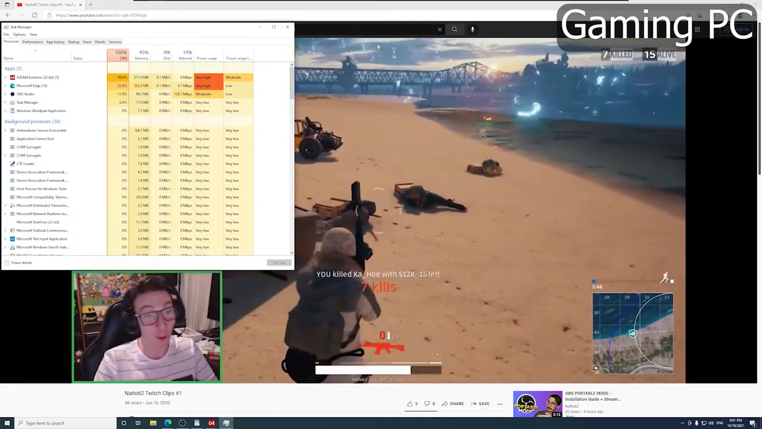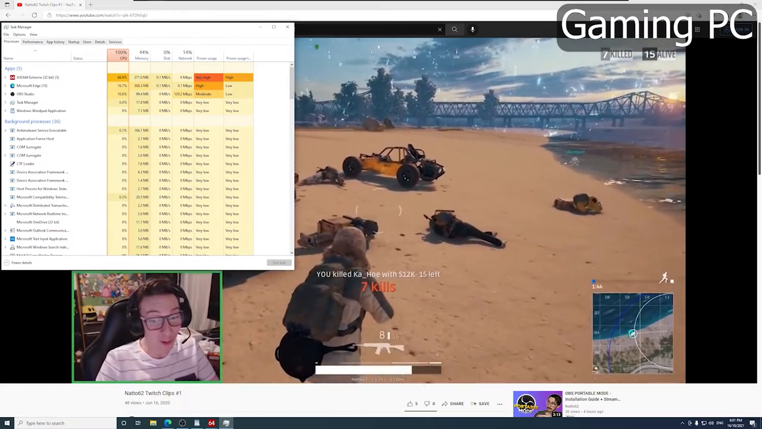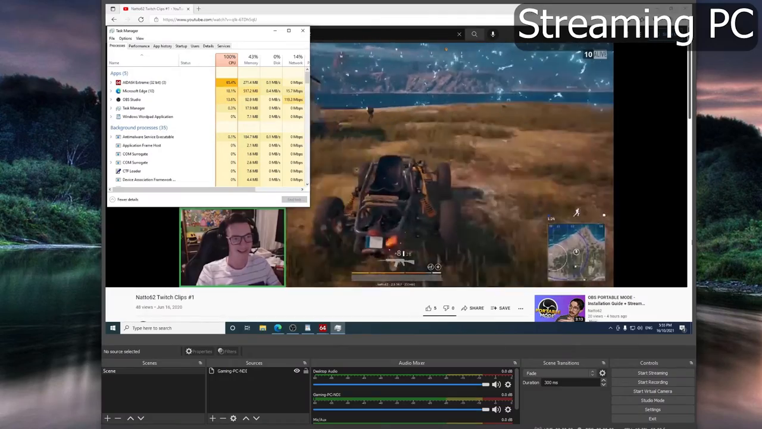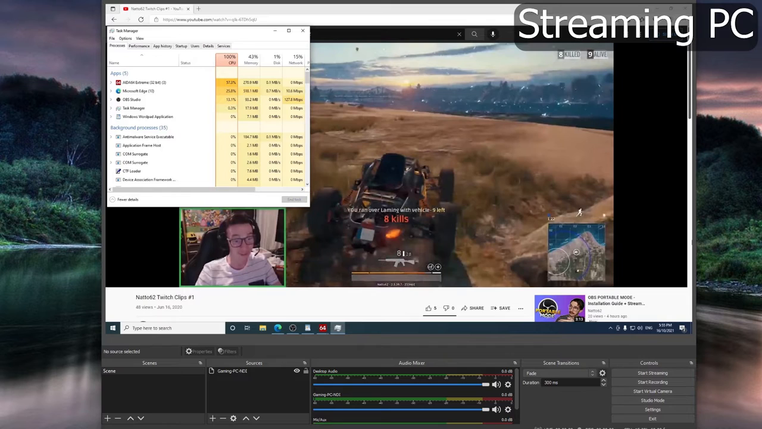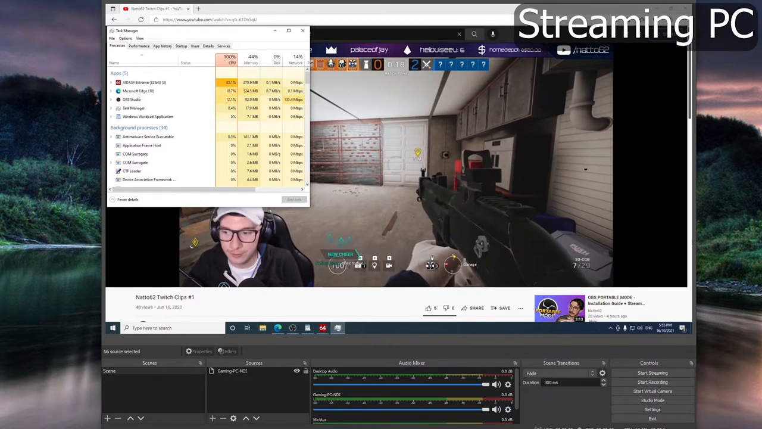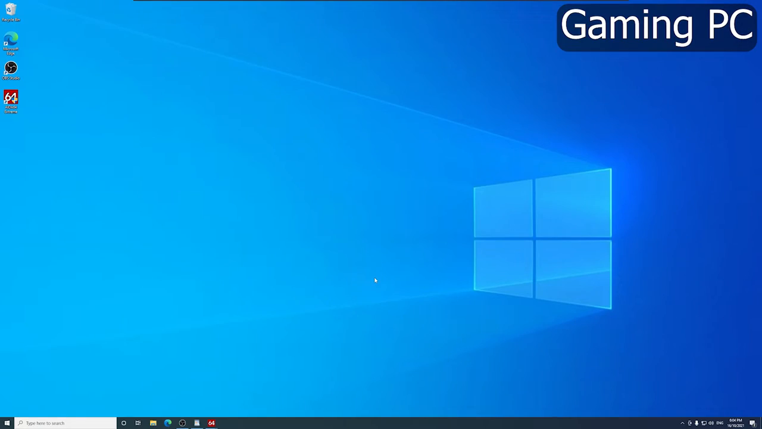Here's a hint for an issue you may encounter at some point. If a game or program that you're running begins to make your CPU reach 100%, you'll notice that the stream will start to look choppy or completely freeze. This is because NDI on your gaming PC isn't getting the CPU time it requires to consistently compress and send the video to your streaming PC. There is a way around this though.